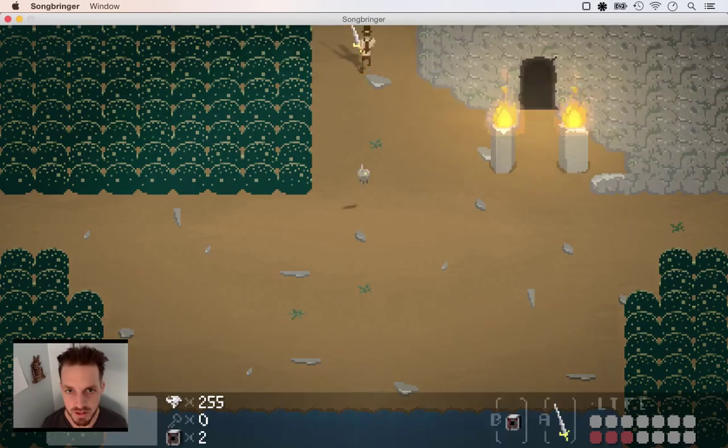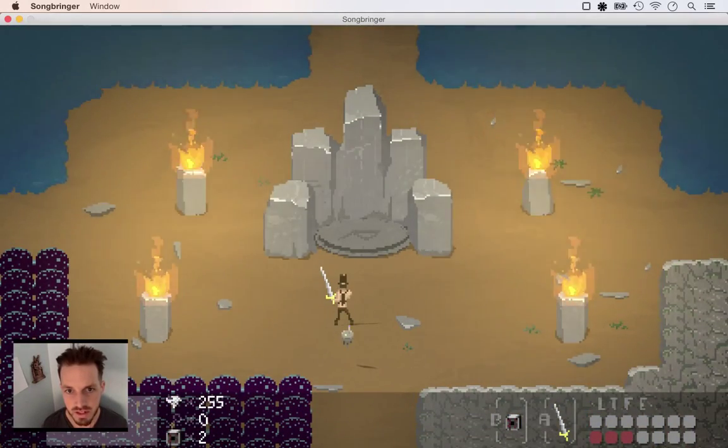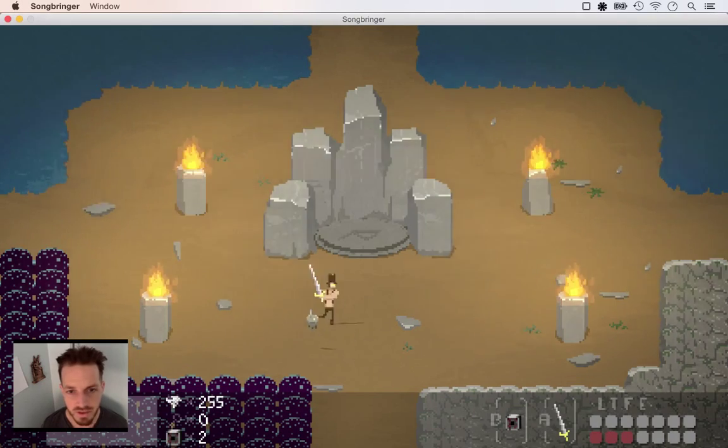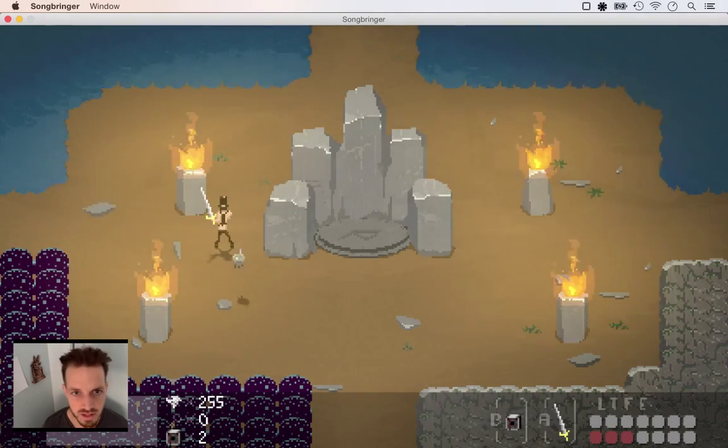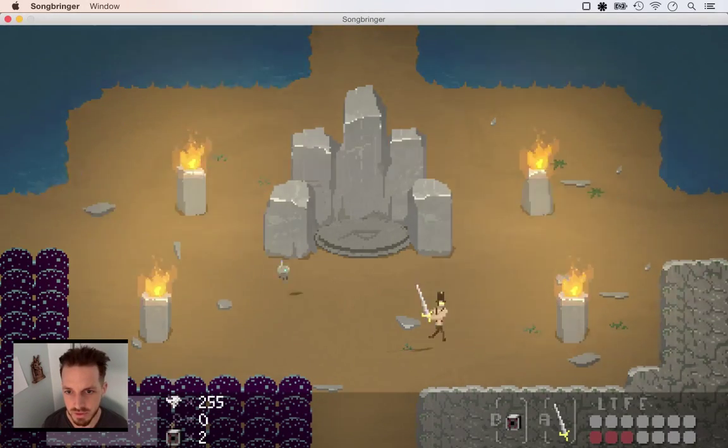Last time we ended off with creating the entrance to level one. Now, this whole screen here is not quite finished. There's a lot more I want to do. The edges are going to look different. I want plants. I want trees.